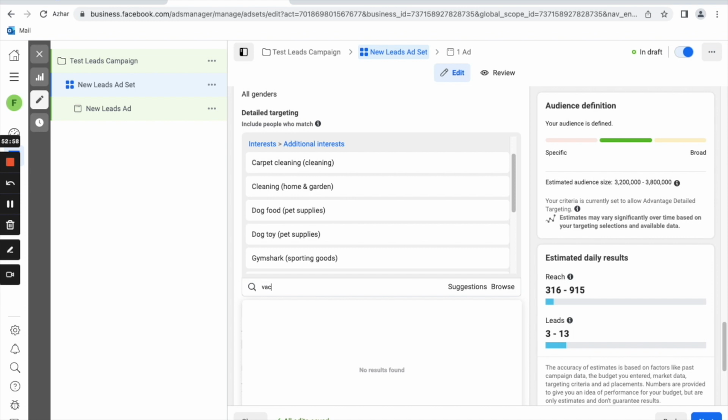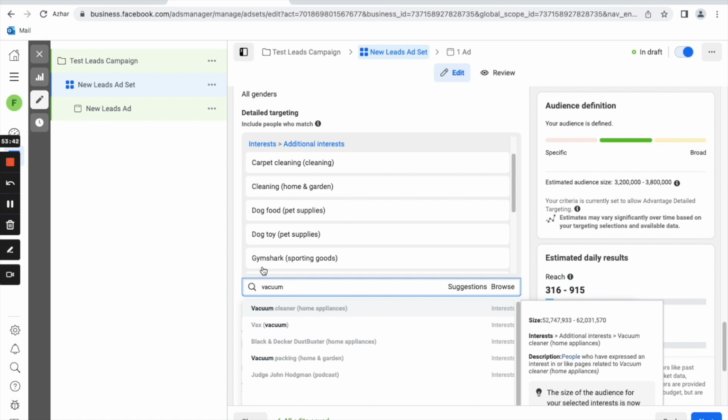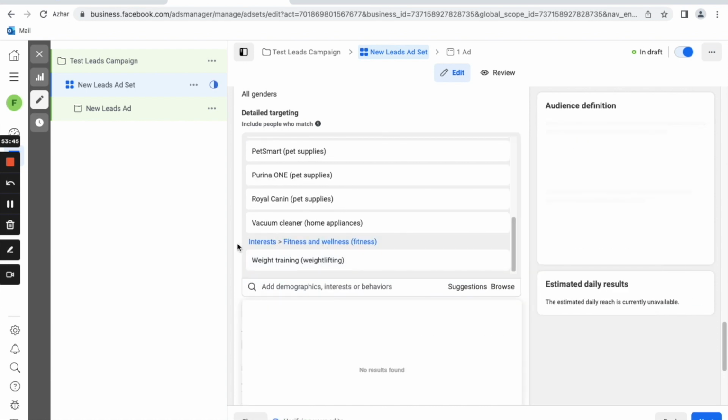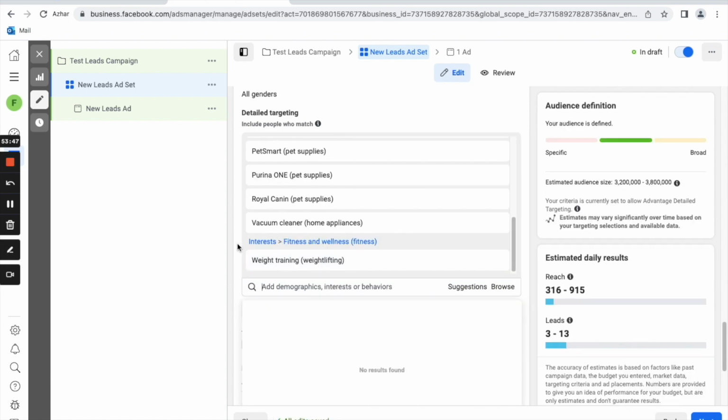It might be vacuuming if that's available. There you go, vacuum cleaner, you have that over here. So again, you need to be a little bit creative, but I think I really gave you some really good ideas, so you will be able to find at least one or at least a few good interests.